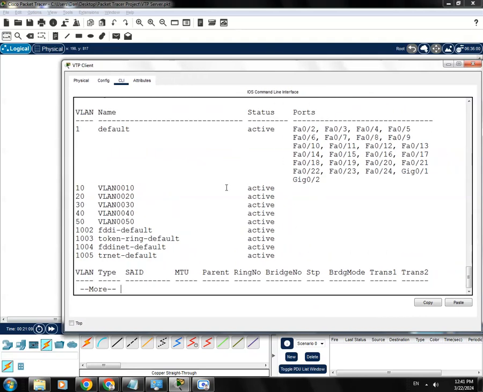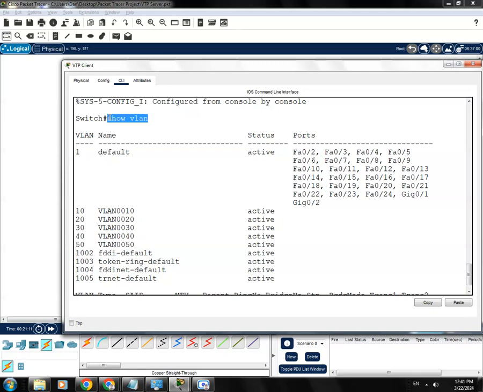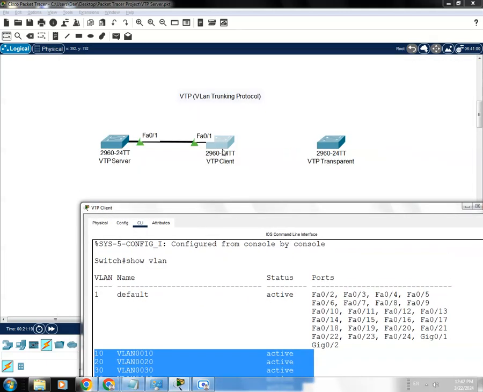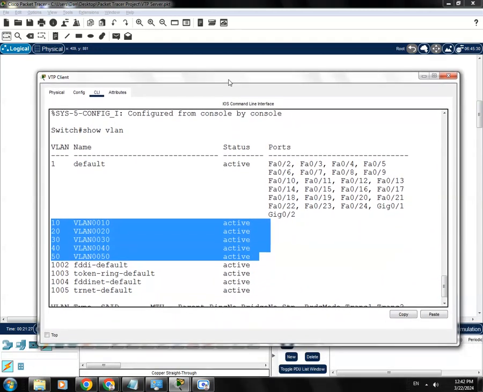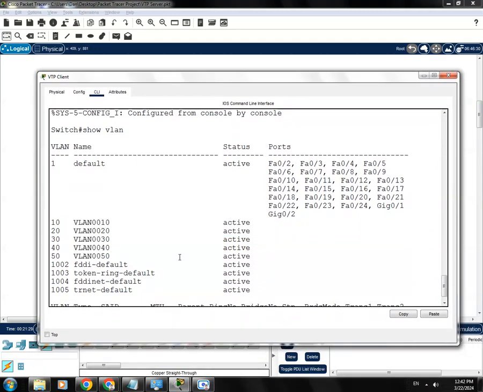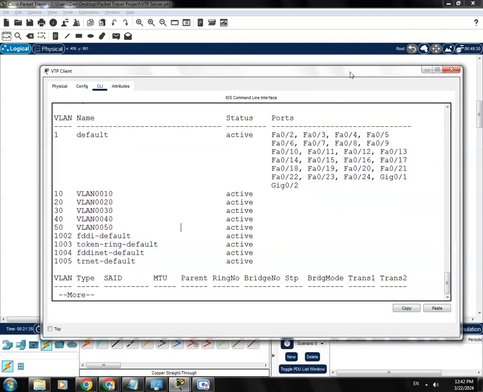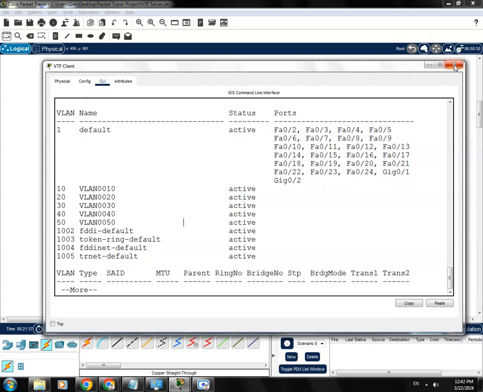So as you see in here, this is the last command that we input. These are the VLANs, but we did not configure this on this switch though. So by using the VTP, by setting this up as a client and this as a server, then we're able to copy the configuration. And it's good. And let me close this.